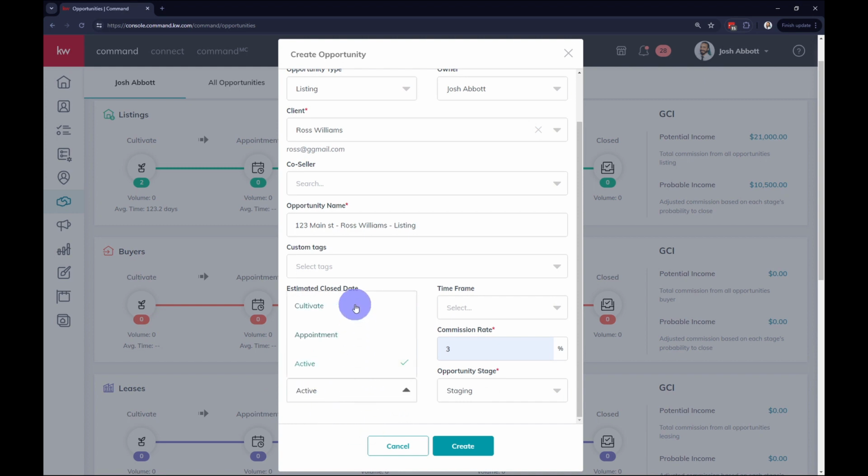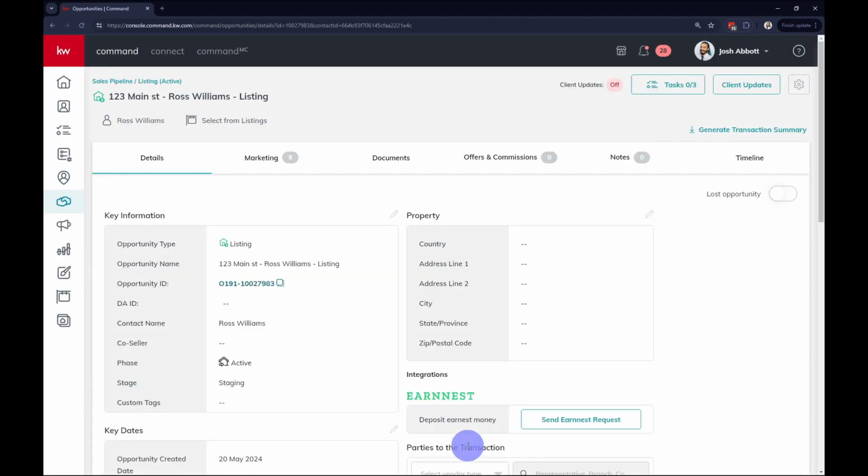If it is left in appointment or cultivate, we will not be able to see this opportunity on the MC side of things. And so it's very important that you go ahead and toggle that over. After that, we go ahead and hit the create button. And this is going to bring us to the opportunity detail tab. So this detail tab right here.